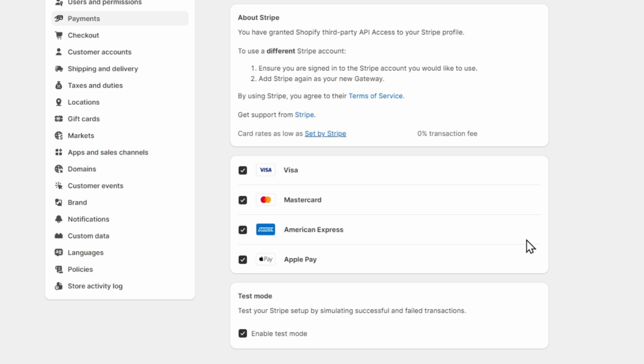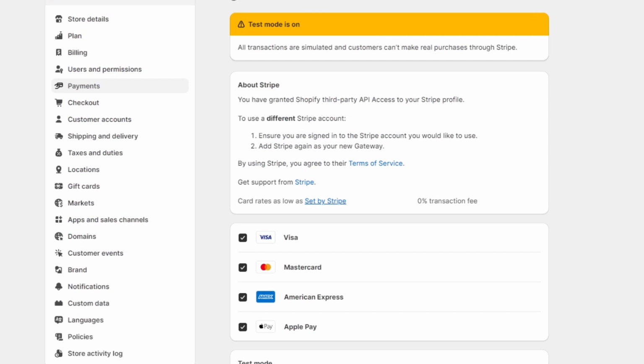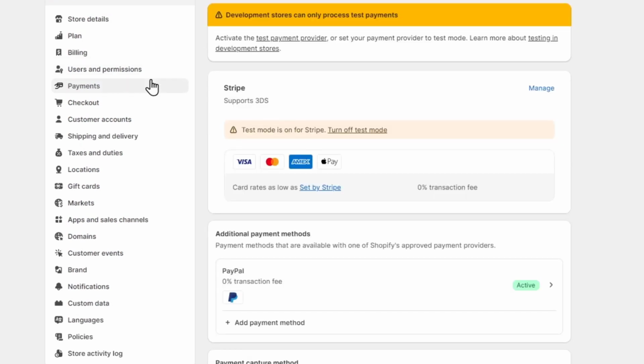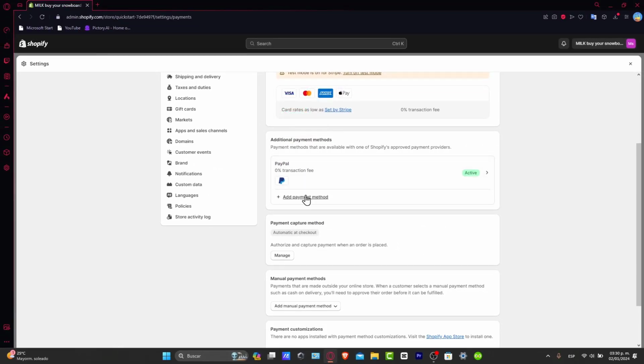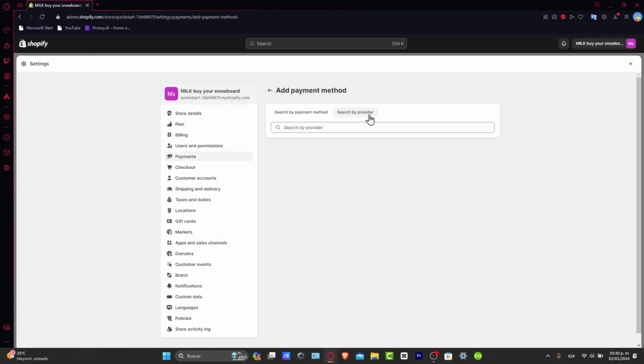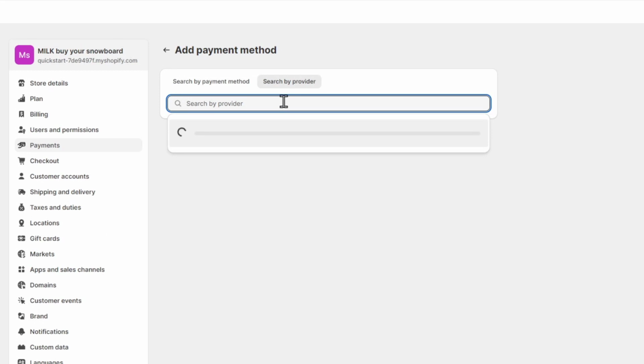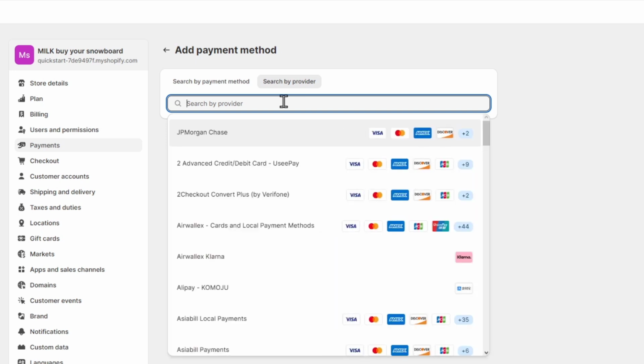And you can add more if you want to. I can go back into the payment section and you can go for add additional payment method. For example here, I choose by provider, and I click into the search bar, and this one should be showing me what else I can add now that I have my first third-party gateway. For example, I can add Checkout Convert Plus, I have Airwallex, Klarna, I have Alipay, and I have so much more.